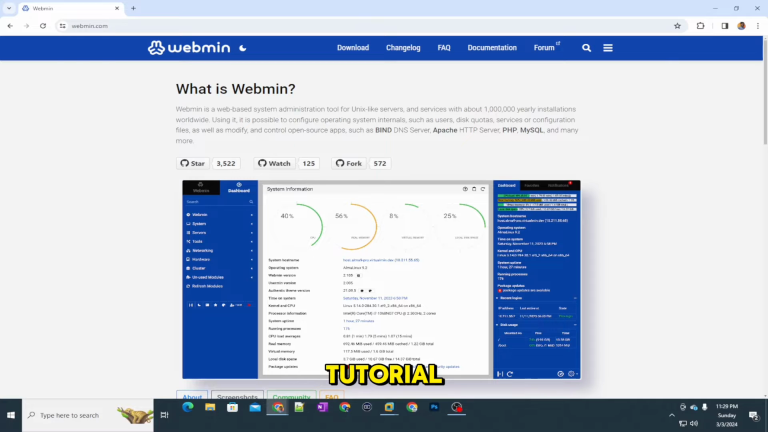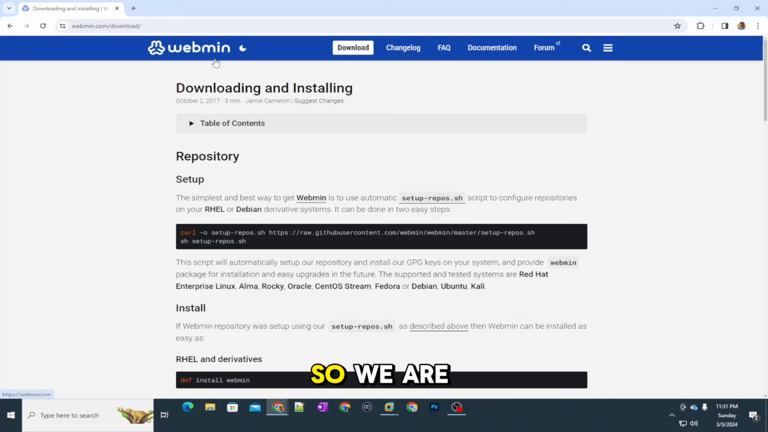So in today's tutorial, we are going to learn how to install Webmin on your Ubuntu server. Webmin basically is a web-based system configuration tool for your Linux system. It allows you to manage various aspects of your server through an easy to use web interface. And the best part of Webmin is it's free and open source. So we are going to install it on a virtual machine.